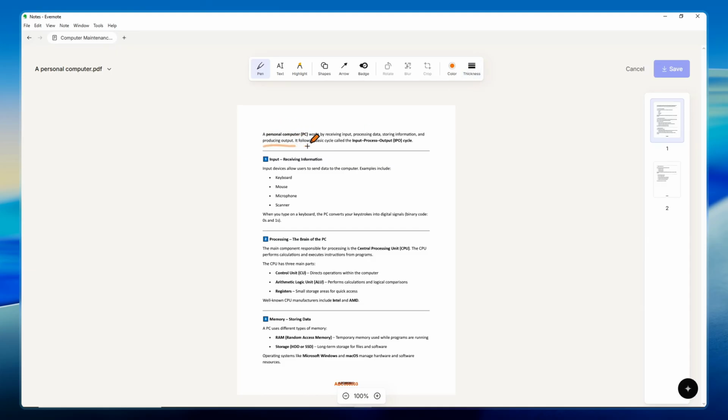If you want to add typed text instead, click the text icon in the top toolbar. Then, click anywhere on your PDF where you want to place the text and start typing. You can also move the text box around by holding your mouse button down and dragging it to a new position. This flexibility makes it easy to position your annotations exactly where you need them.